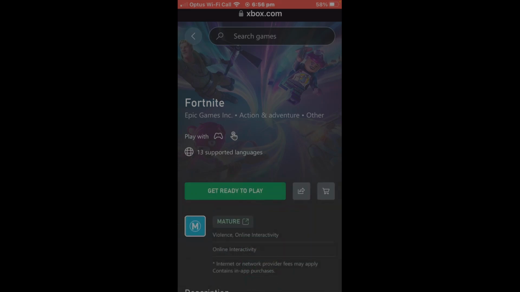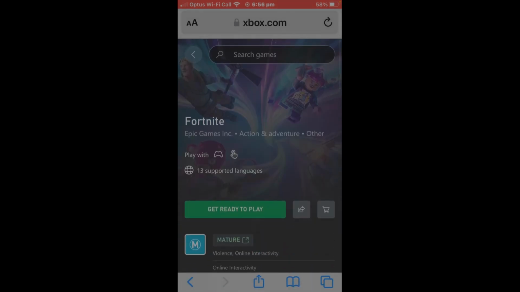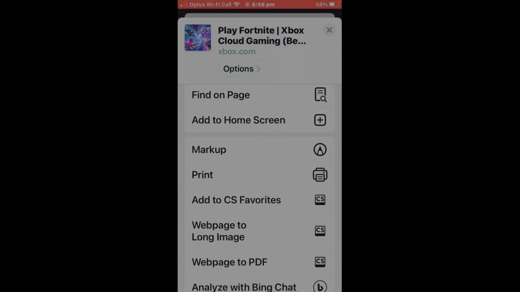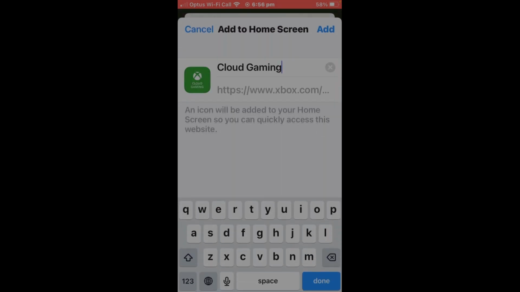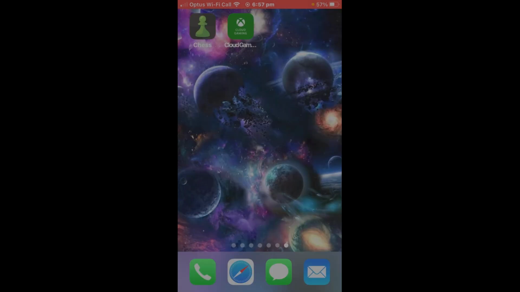So yeah, you can play it, but once you click on that, it says you need to add it to the home screen. Now to do that, scroll up until you see the bottom bar, click on the share button, go down until you find add to home screen. Click on that. You can name it cloud gaming and click on add. Alright, as you can see it's been added to my home screen.